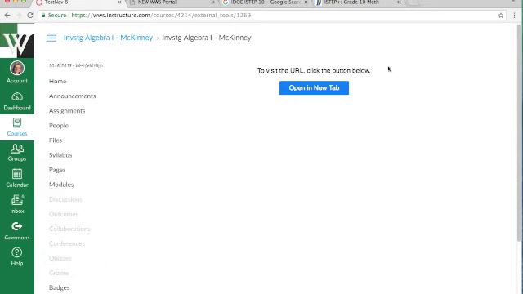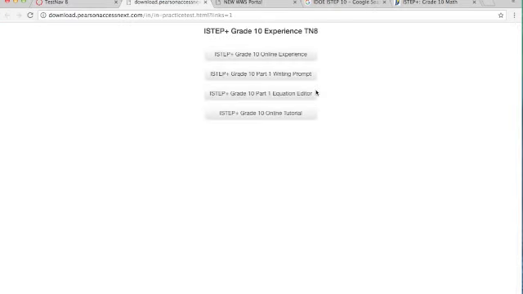When they click on TestNav 8, they'll get a window here. They'll need to click on the blue button that tells them to open it in a new tab. This takes us directly to the TestNav. My students are so familiar with logging in, I just tell my students to open the TestNav. They know they're going to go right into Canvas and click that link.